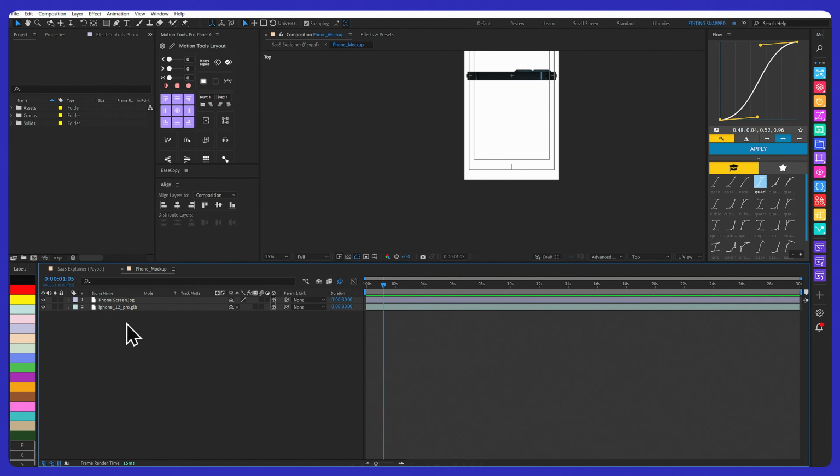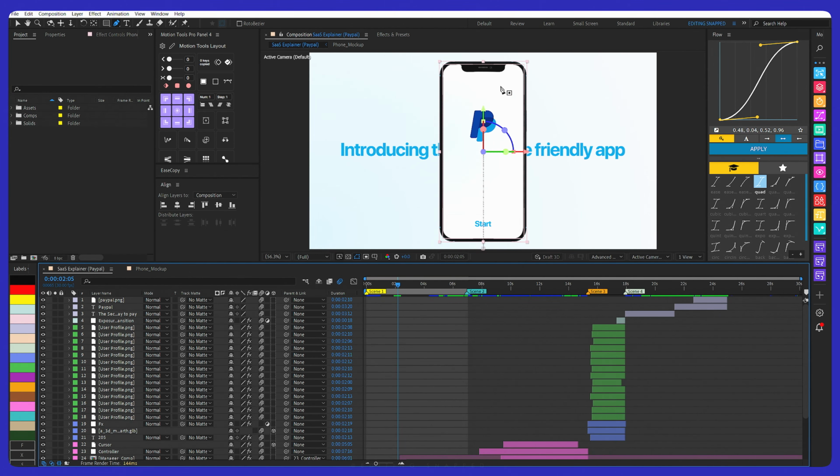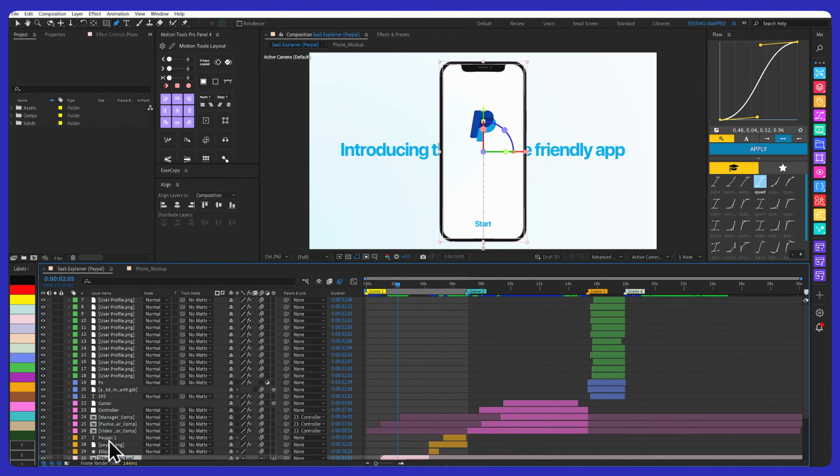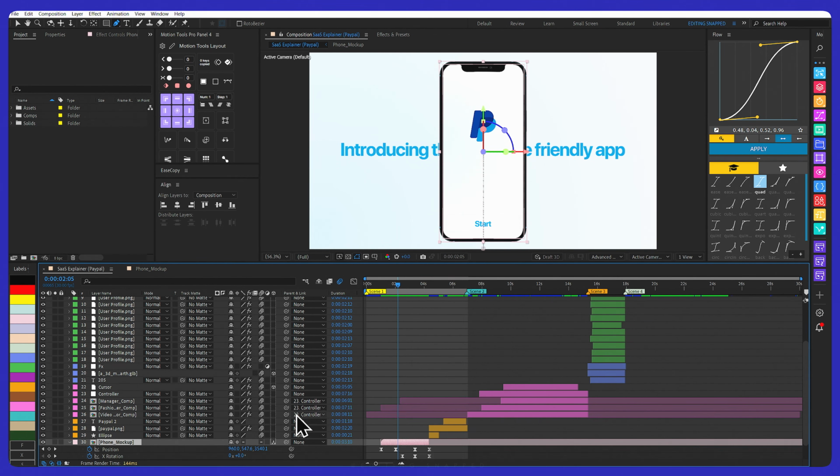And after that, just add a 3D model and add the custom screen you want to add. And I have masked out, using the pen tool, the screen for the phone, and you will get the cutout effect something like this. And after that, just drag and drop the phone mockup precom into the main precom, and after that, just hit U to see the keyframes.